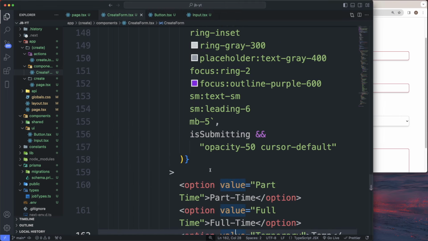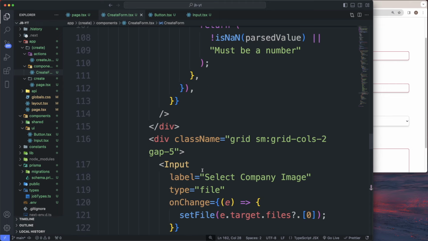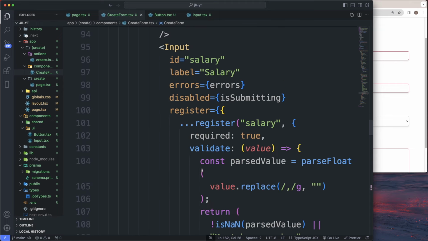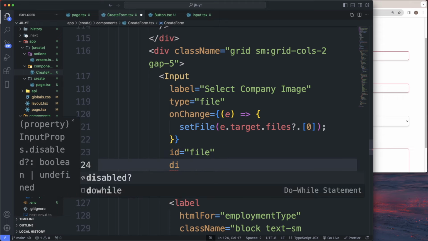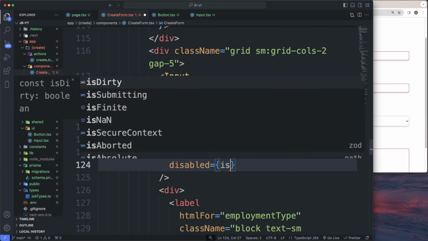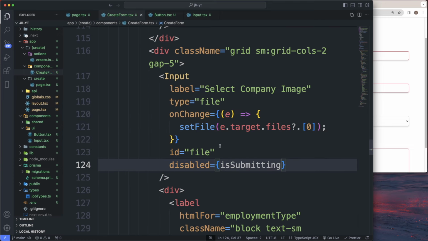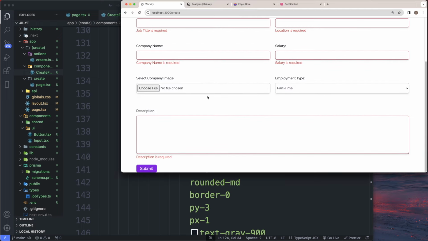And for this one, we could just do, where's this one at? This one's here. We could just do disabled is submitting, because this is going to be disabled either way because we're using the input component, so we don't got to add all that extra stuff like we just did for this one. All right, perfect. So that is our form.